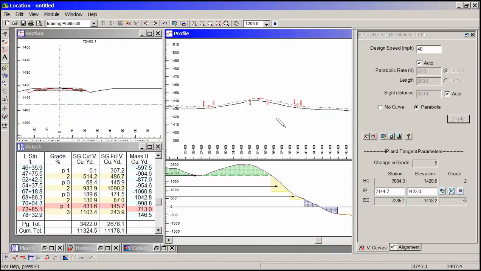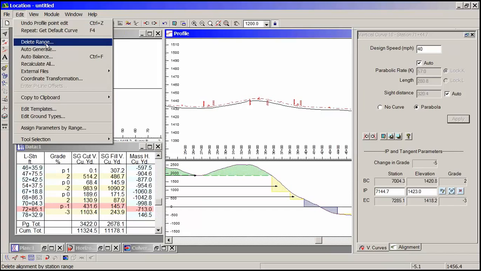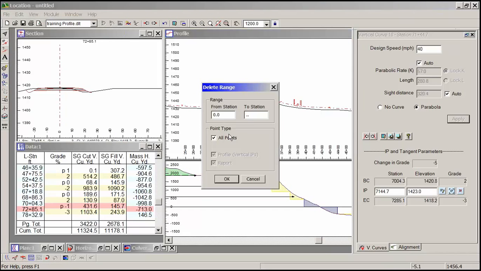I'm going to move on to show you the optimizer. Up to this point, after the terrain module, we have done a horizontal alignment and a manual vertical alignment. Now I'm going to show you how the optimizer can put a vertical alignment in for you from scratch. I'm going to delete the entire vertical alignment: edit, delete range, not all points, just profile points.